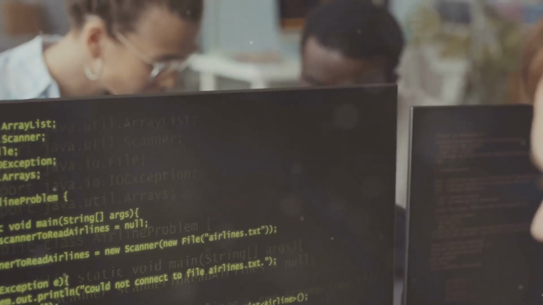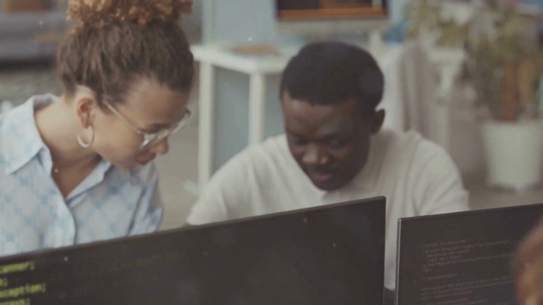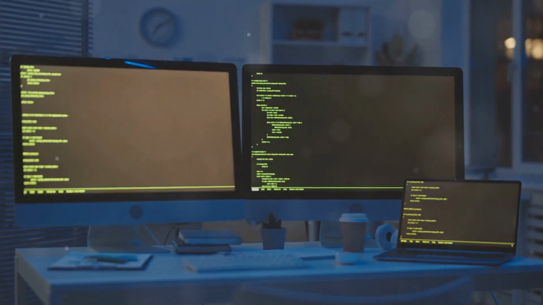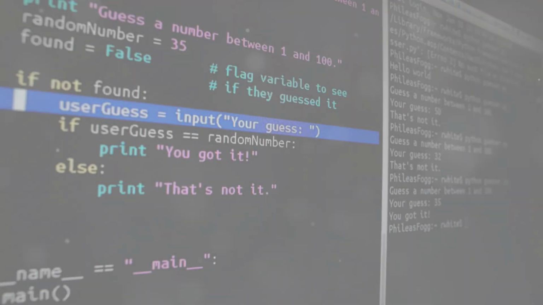If statements allow our programs to be more dynamic and responsive to different situations. They are essential for creating programs that can handle a variety of inputs and conditions.